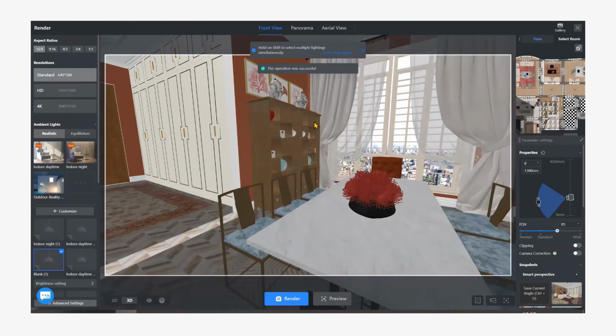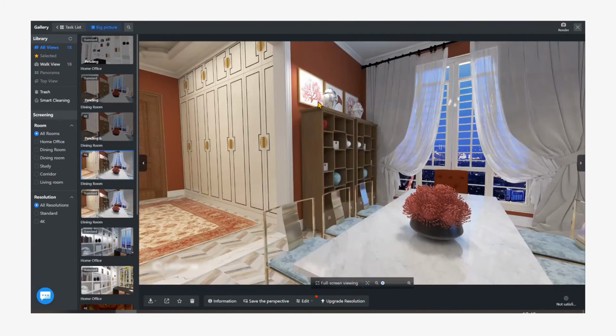Apart from all mentioned above, there are plenty of light sources in Cool Home to be explored. We will explain that in other sessions.